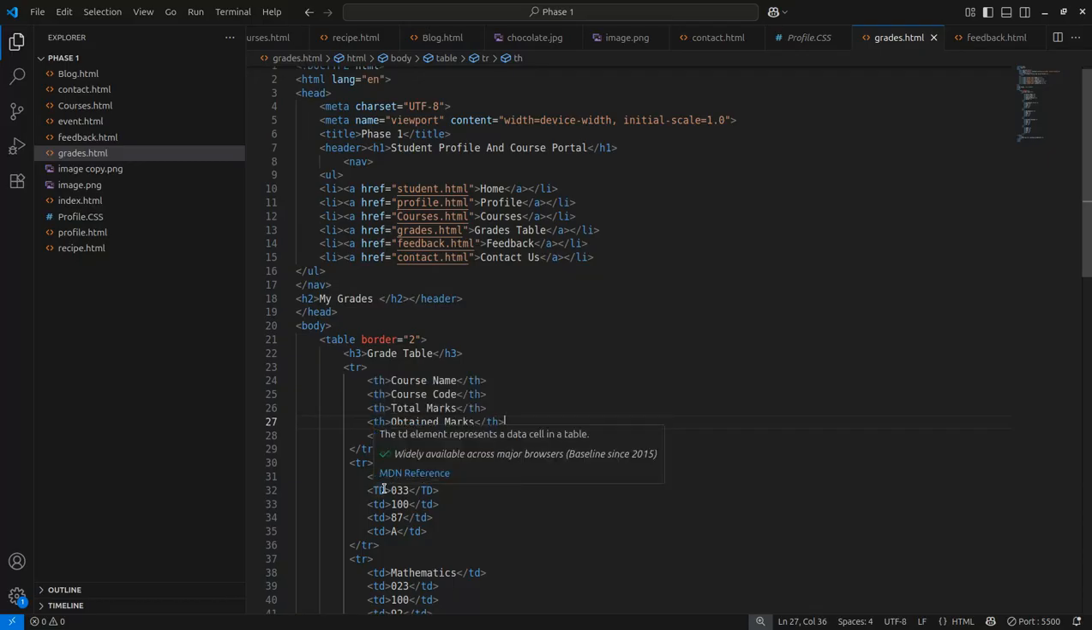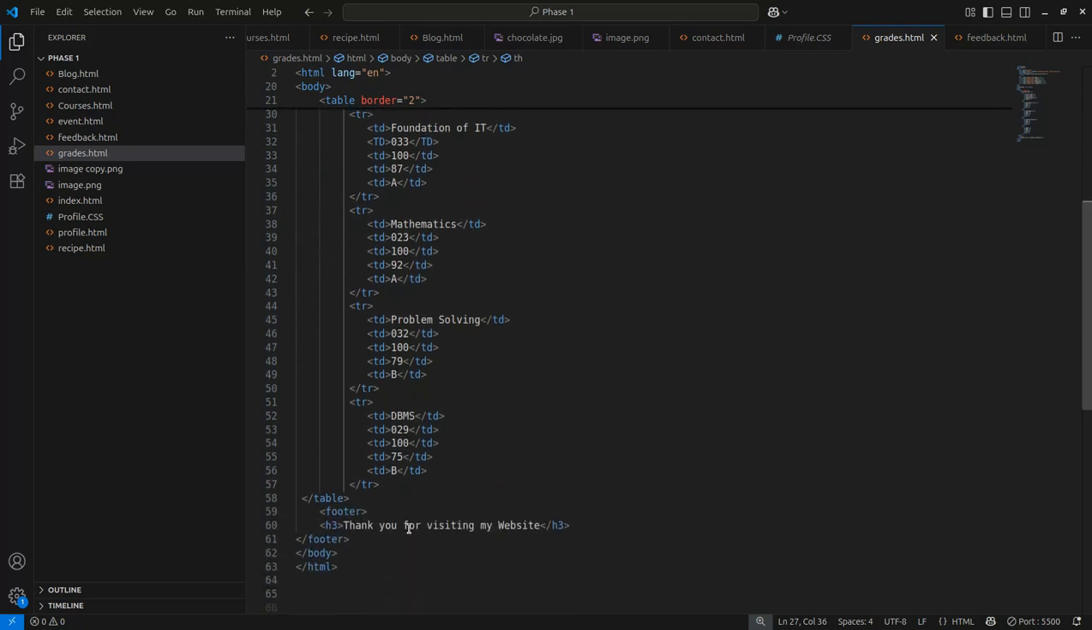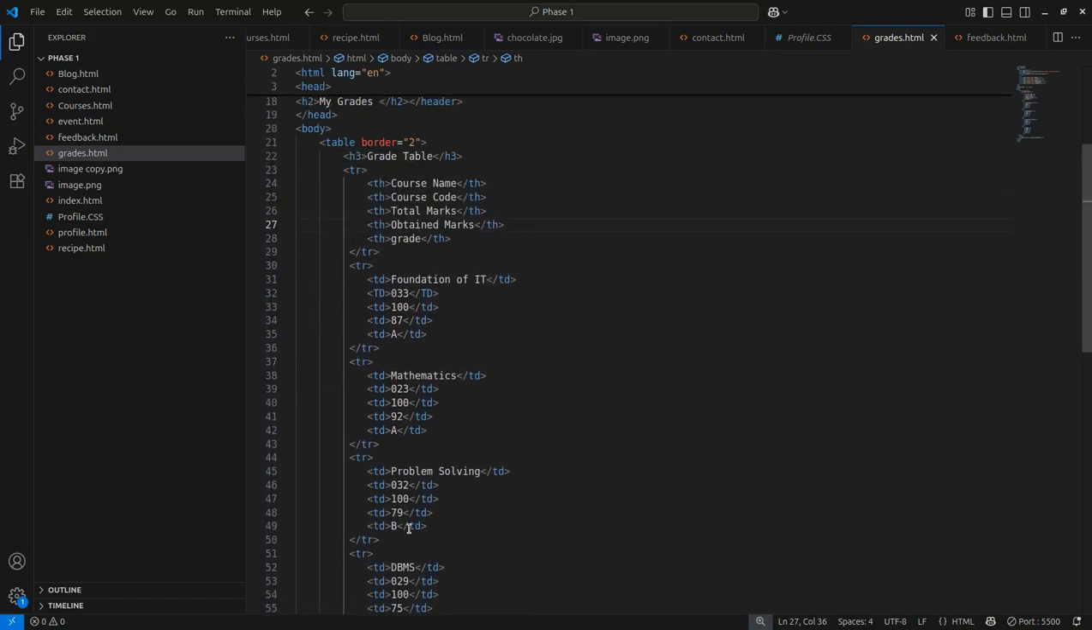These td tags hold the actual data for each subject, such as foundation of IT, mathematics, problem solving, DBMS, along with their respective course code and total marks, obtained marks, and grade. This helps in displaying information in a structured, row-wise manner.